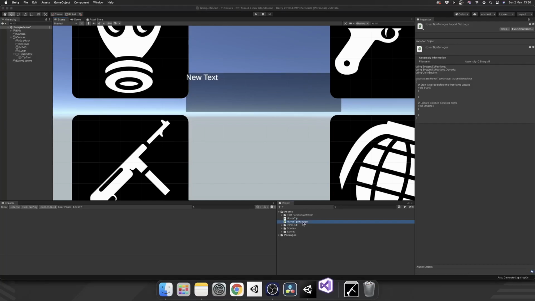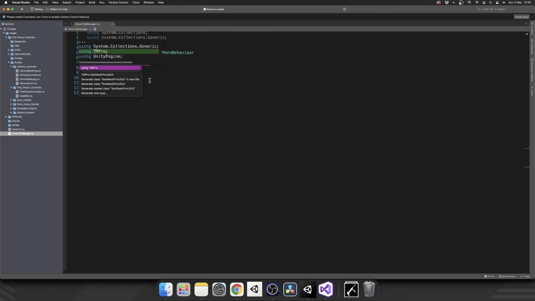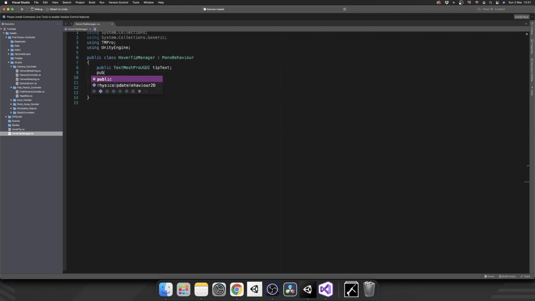Let's open this up in Visual Studio. And we know we don't need an Update for this because we don't want this running every second. The way that we're actually going to achieve this is using actions and pointer callbacks. So we're going to try and make this as performant as possible. So let's start by setting everything up. We're going to need a public TextMeshProUGUI, and make sure we import that namespace. And that's going to be our tip text. Next, we'll have a public RectTransform, and that's going to be our tip window.